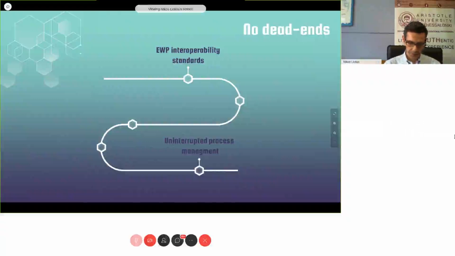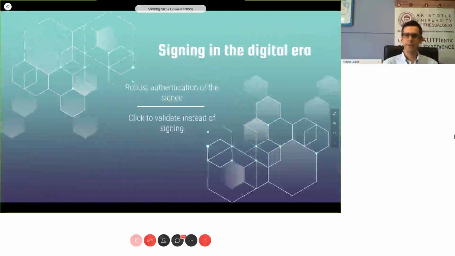Last but not least is the signing, the signatures in the document. Now signing in the digital area has changed a lot. And as Daiga also mentioned, there is an issue with the touchpad. So we need to know who is the signee of the document, and we need the most robust authentication of the signee. This authentication, as we said before, through the My Academic ID project and eduGAIN will give us the possibility to have a more robust authentication process.